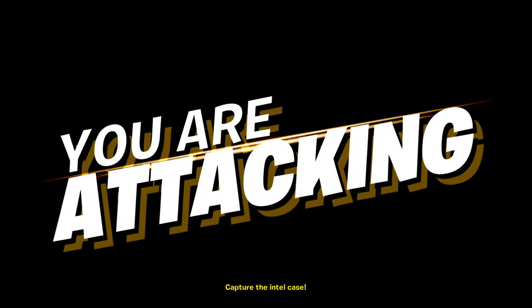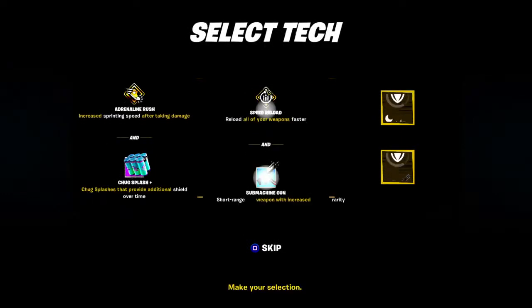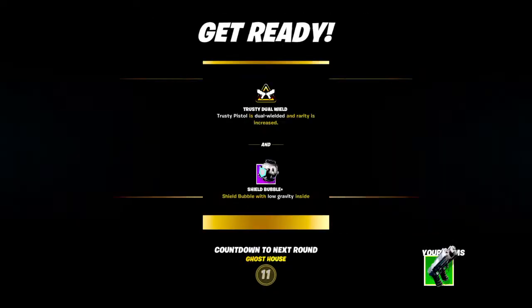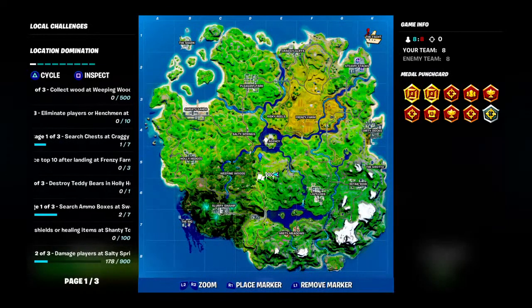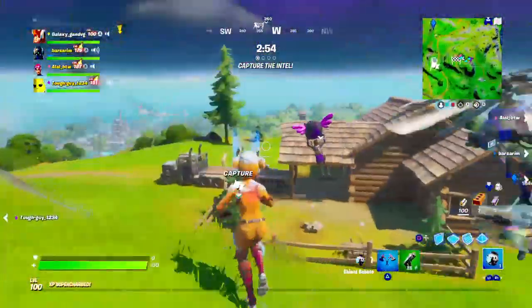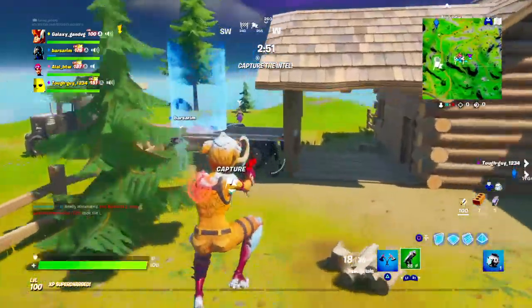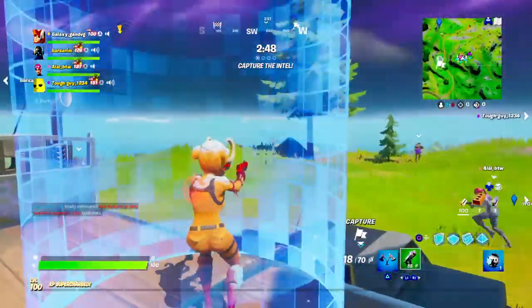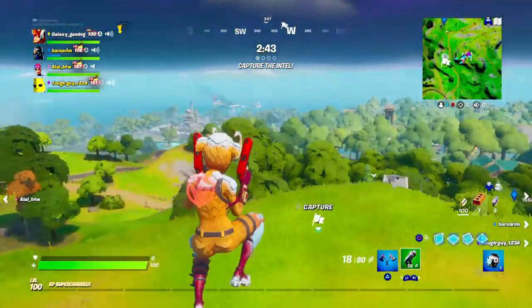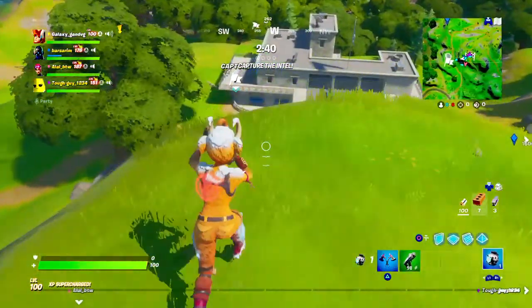Wait, guys, are you shadow or ghost? Intel case. Shadow. I'm shadow. Okay. Make your selection. What are you gonna choose? I'm gonna choose a machine gun. I'm gonna choose this. I have a dual wield with dual pistols. I killed somebody. I killed somebody already. Guys, I'm going for it. Guys, I have the dual pistols and the shield bubble.